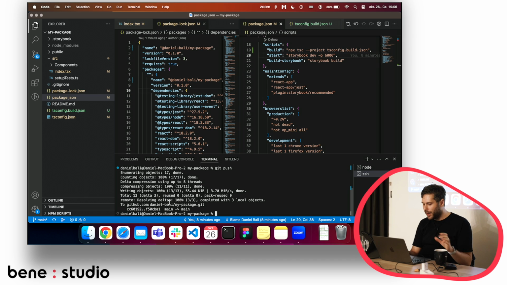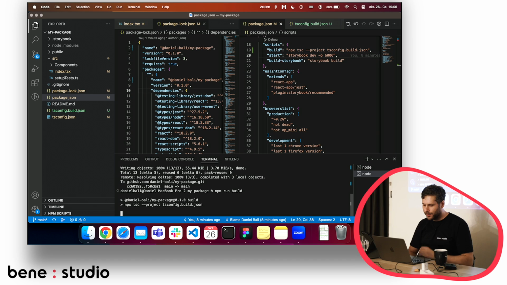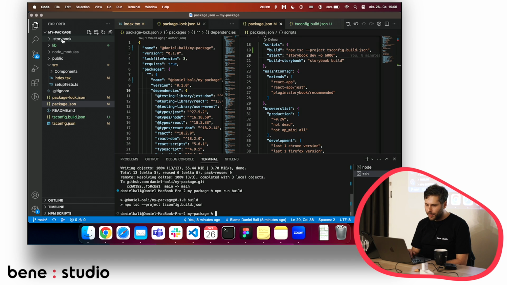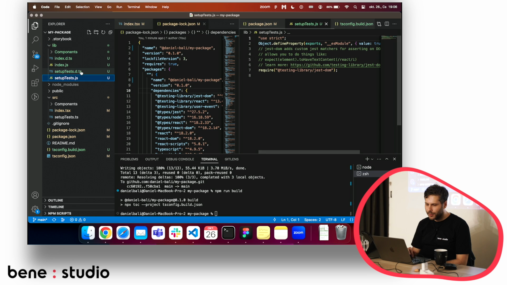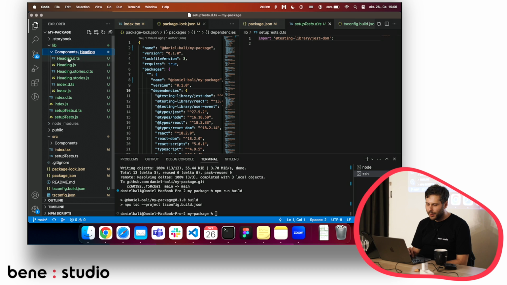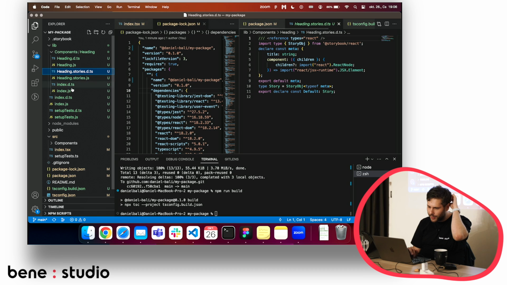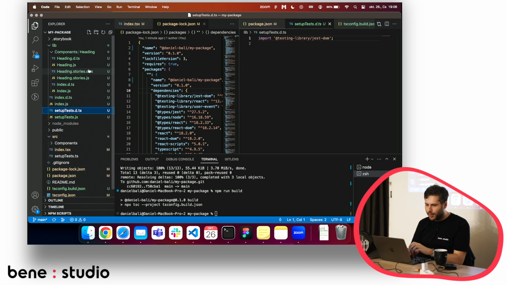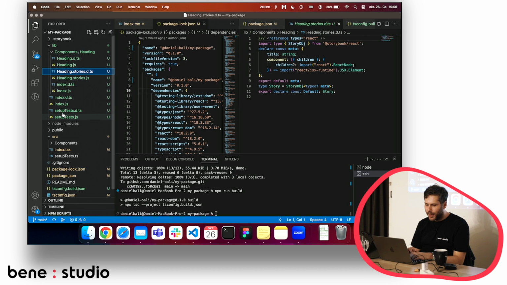And if we run now this command, please do so, npm run build, there should be a new lib folder, as you can see, and there are some JS files created, some declaration files, and also here is the heading, and the story is also there. So we have to do two more things to make it correct.